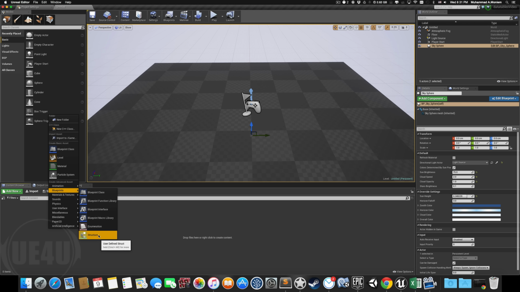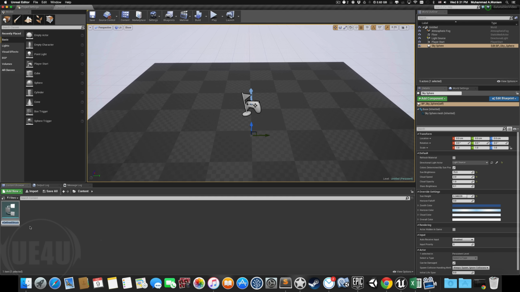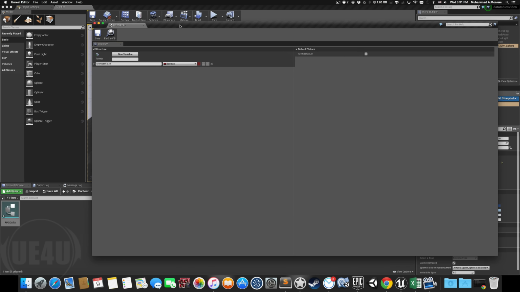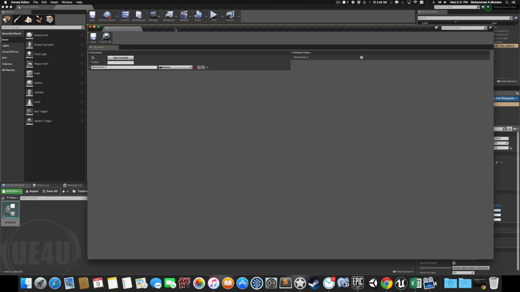In Blueprint, it's called a structure, and let's call it RBG data, for example. Open this data structure. What is a data structure here? In general, a data structure is just a bunch of variables. So here I need to set some variables. What are these variables actually? Those variables are the names of the columns and the type of each column.